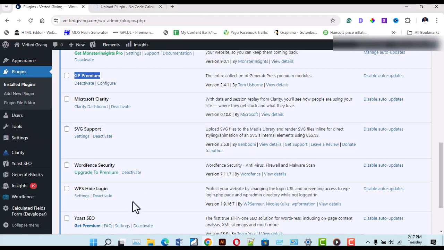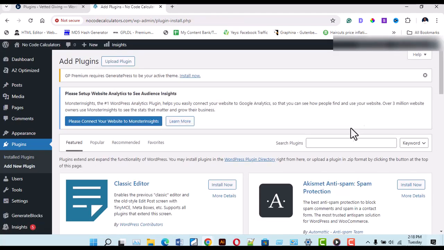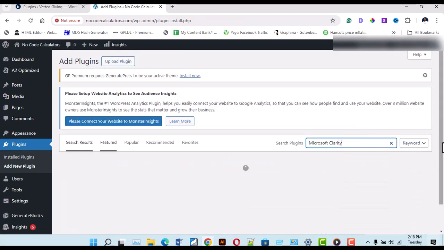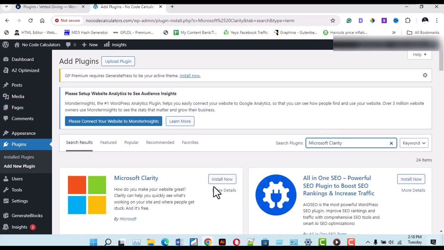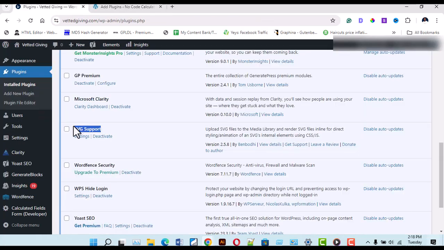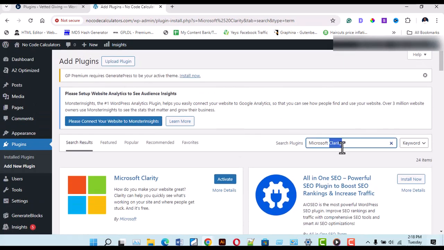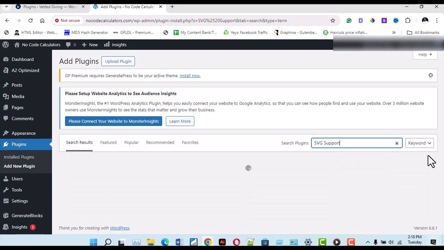Activate plugin. Next will be Microsoft Clarity. I think that will come really handy for this site, so I can see how my users interact on the website. Although I've not created the account for this on Clarity, I'll just put in the plugin here for now, and later on I would continue the process. SVG support, I would need to be able to upload SVG icons on the site.